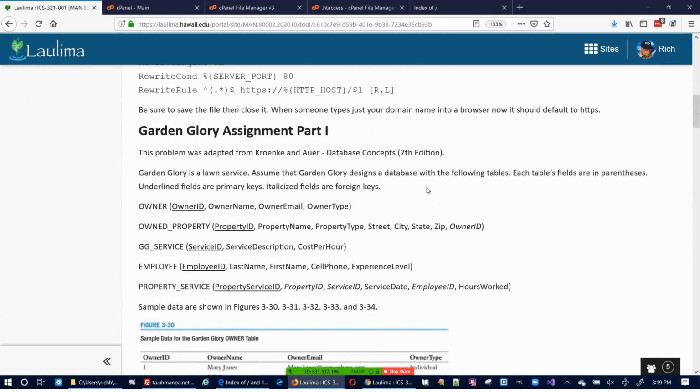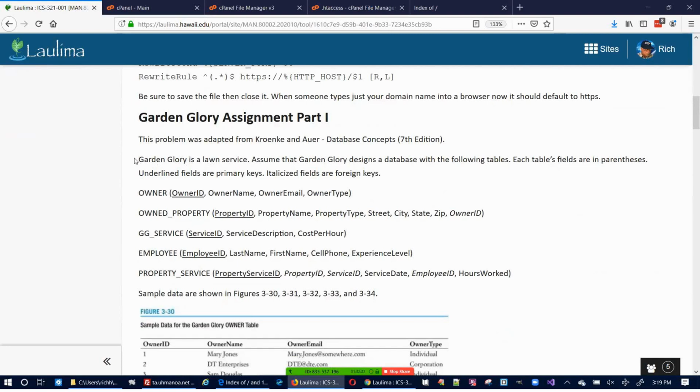Garden Glory Assignment Part 1. Okay, Garden Glory is a lawn service. Assume that Garden Glory designs a database with the following tables. Each table's fields are in parentheses. Underlined fields are primary keys. Italicized fields are foreign keys. So we've got 5 database tables, or 5 relations. You can think of them that way.